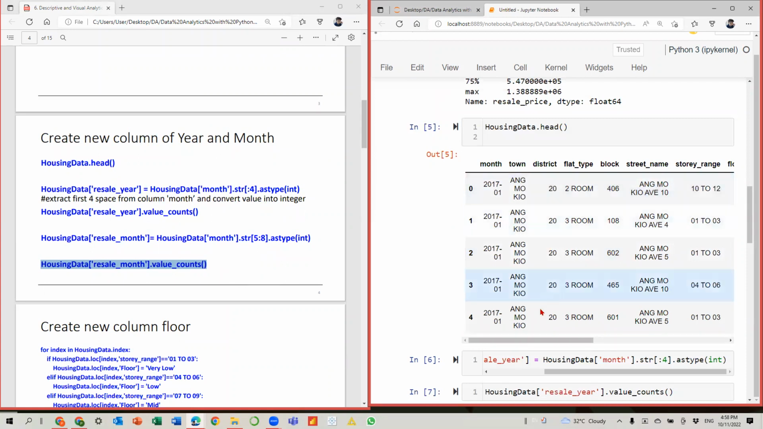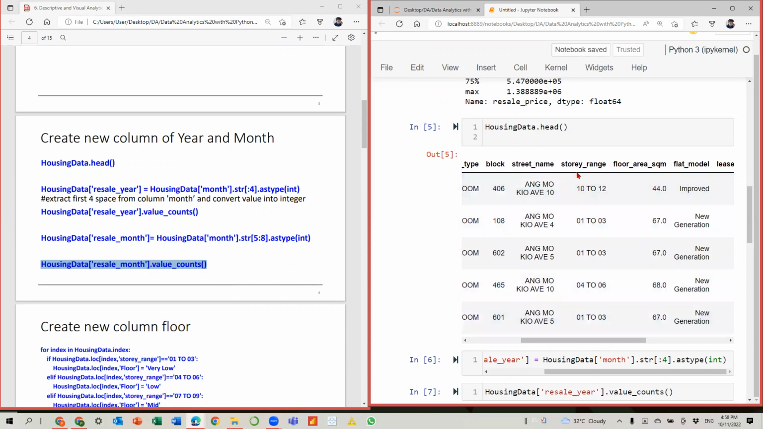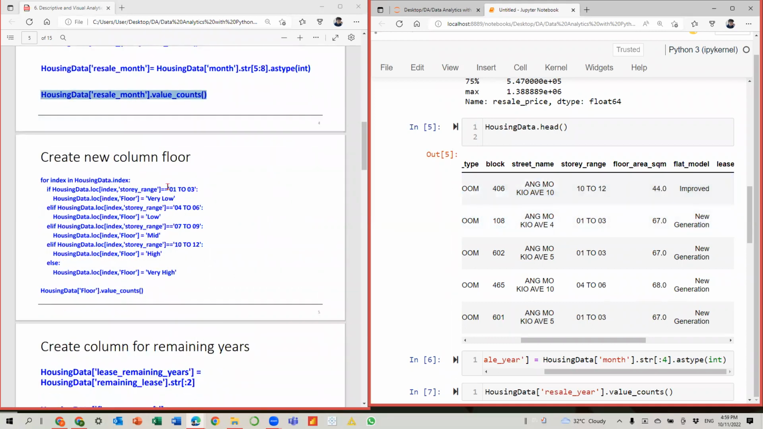Now if you go back to this, you can see that there's a story range. Basically, it's talking about the floor, so these are not so intuitive. What we want to do is give it a name. For example, if it's a story from 0 to 3, basically first floor to 3rd floor, we deem the floor level to be very low. 4th floor to 6th floor, we'll deem it to be low. 7 to 9 mid, and 10 to 12 is high. Otherwise, the rest will be very high.